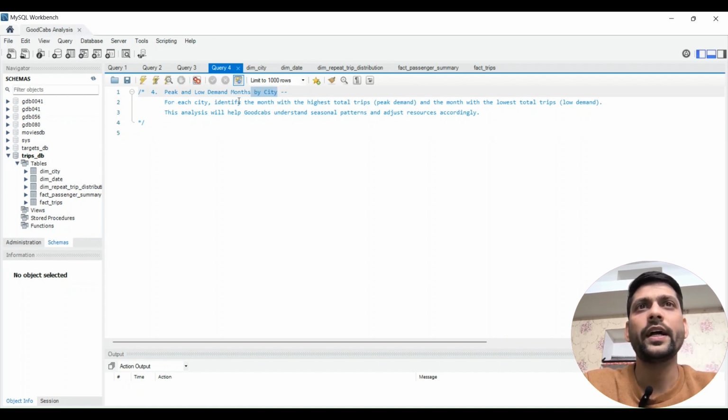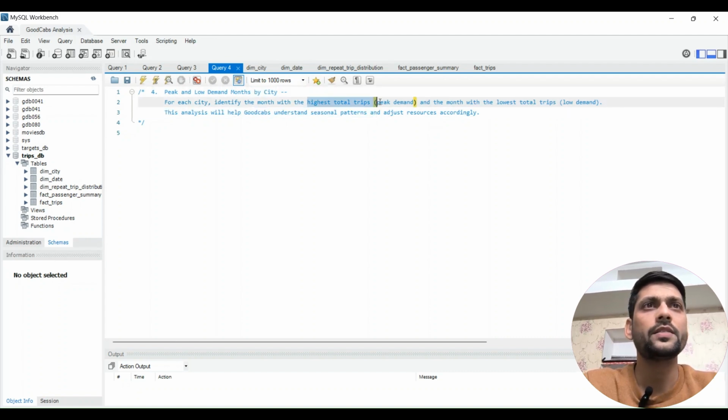For each city, identify the month with the highest total trips, that is peak demand, and the month with the lowest total trips, that is low demand. So we need to again get highest total trips and the lowest total trips. So again we need to use rank function. We will use rank function, SQL window function. Apart from this, what other information we need to get? This analysis will help GoodCabs understand seasonal pattern and adjust resources accordingly.